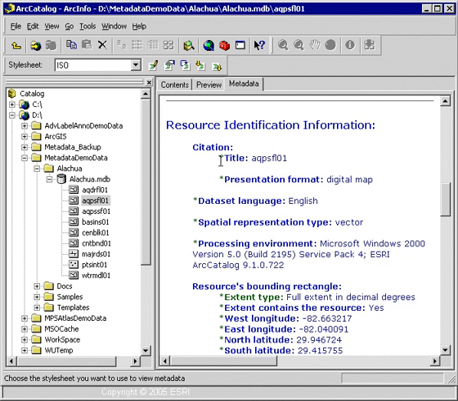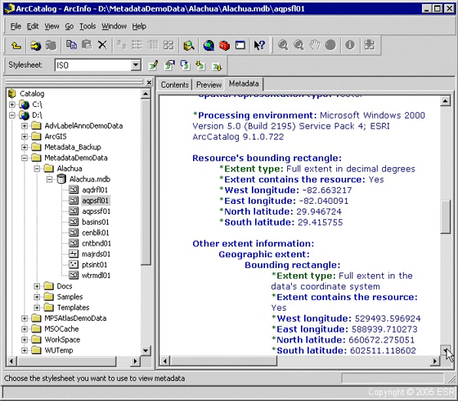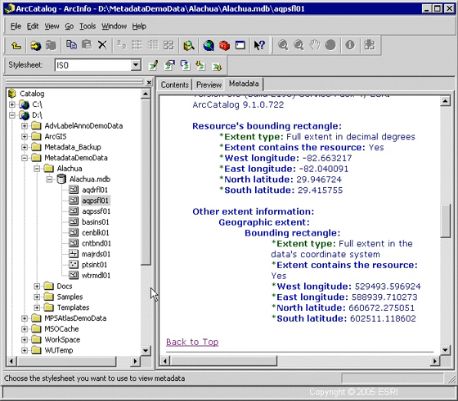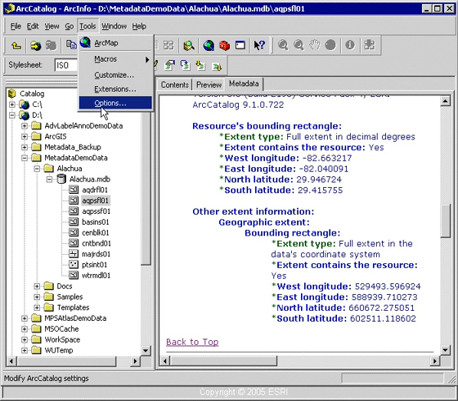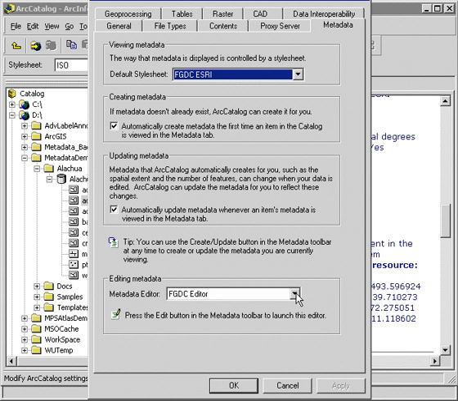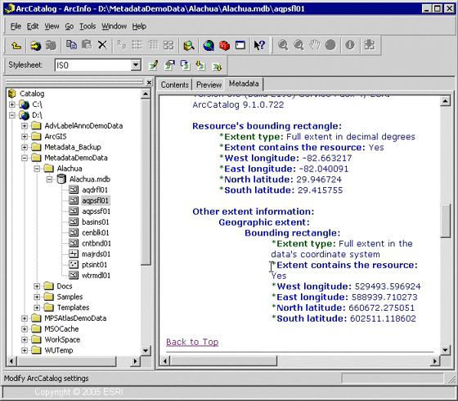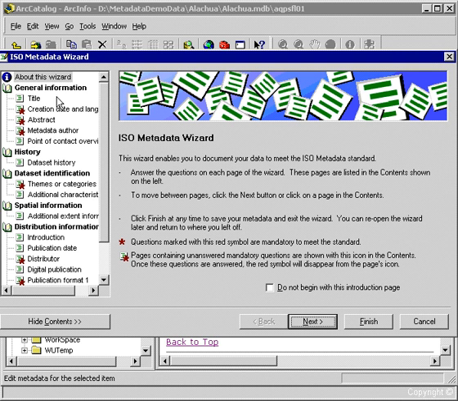And again, I see a title element with a green asterisk, and this tells me that ArcCatalog will update the title element automatically. And if I scroll within this section, I still see no abstract, so I must edit it. I'll open the ISO editor by returning to the Tools Options dialog, and on the Metadata tab, I'll change to the ISO wizard. And when I edit, the ISO wizard appears.